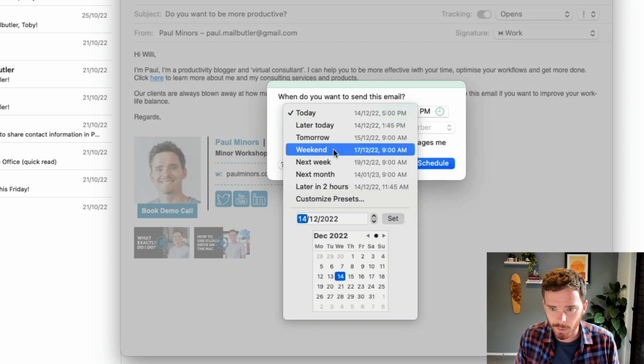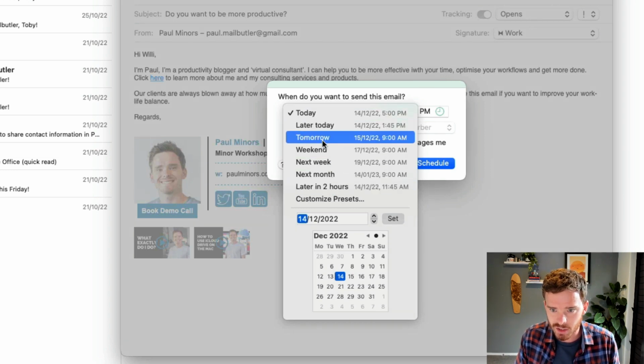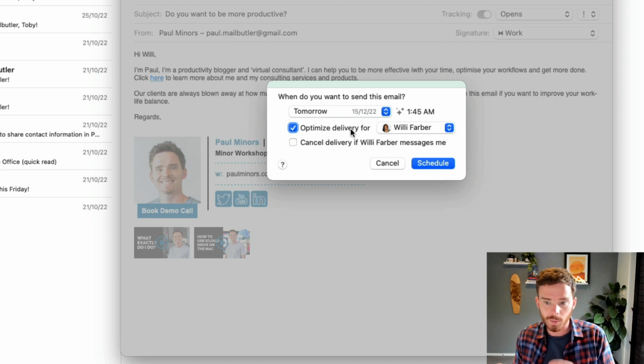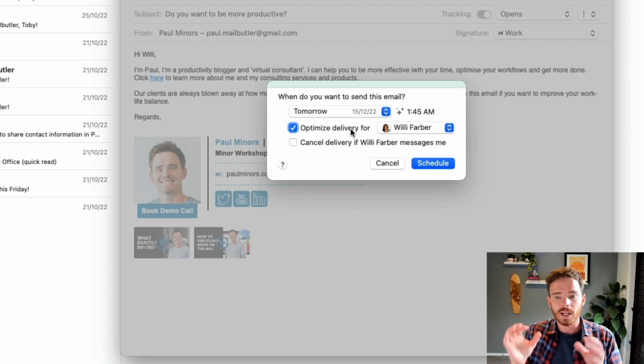I can then choose from one of the preset times to send this tomorrow or at the weekend. So let's say I want to send this tomorrow. And I can choose a custom time here, or what I prefer to do is use the optimized delivery option. And Mailbutler is going to use its smart algorithm to calculate when the optimum time would be to send the email to this contact. And I should point out, Mailbutler does this for every single contact individually to help you send your emails at the right time.